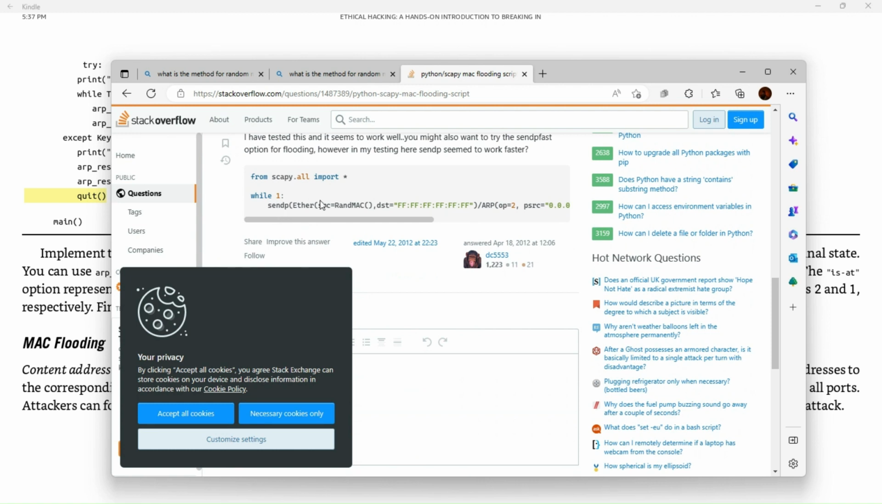Somebody solved it right here, right? So now see this random MAC method right here, or description, or whatever definition, or whatever the heck Python calls it. This is the key to writing that. Okay, so this random MAC parentheses, right?